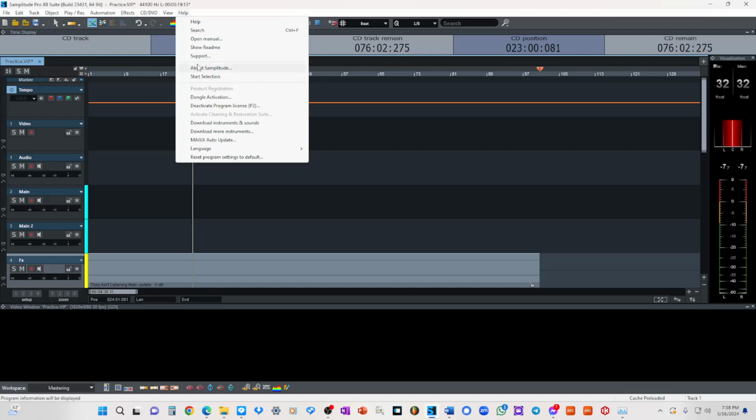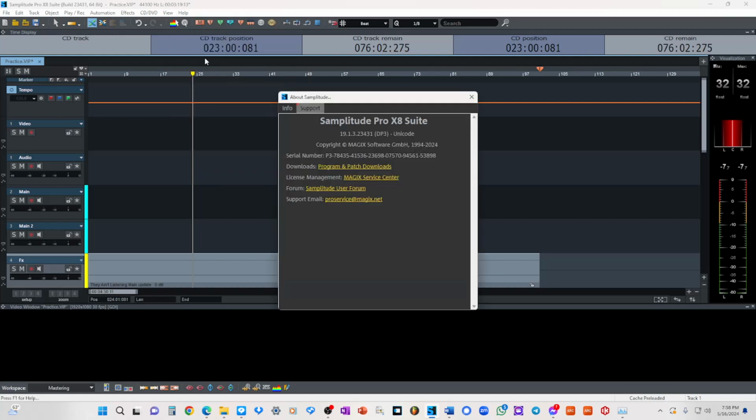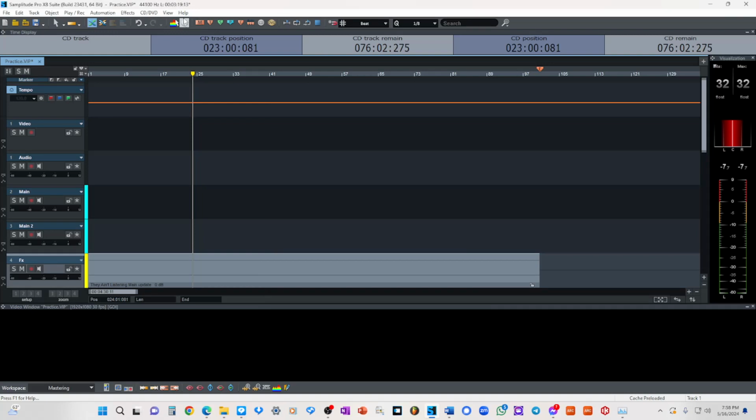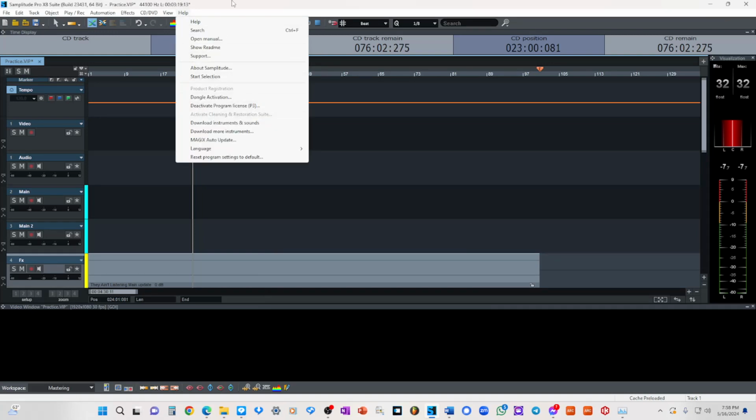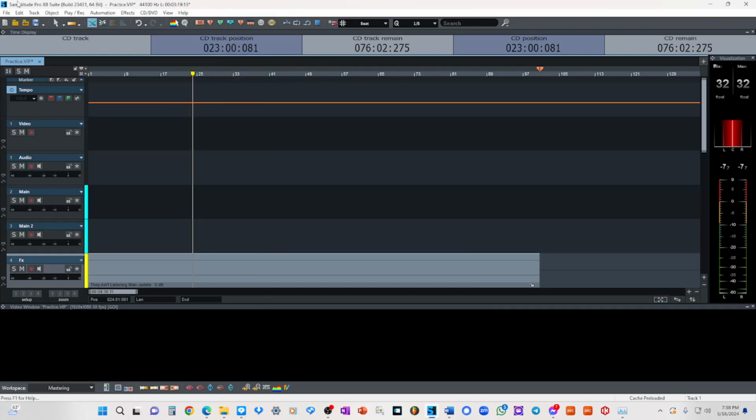If you need any support, you click support, like I told you, and it will take you to the right page. So yeah, that's pretty much the entire menu, the menu button. The next one we have is the toolbar.